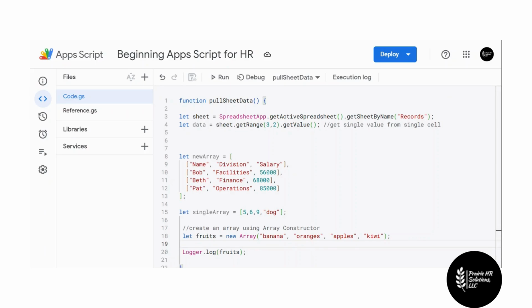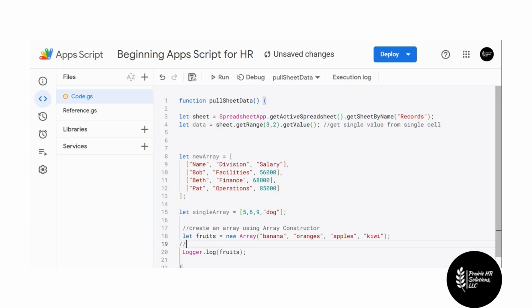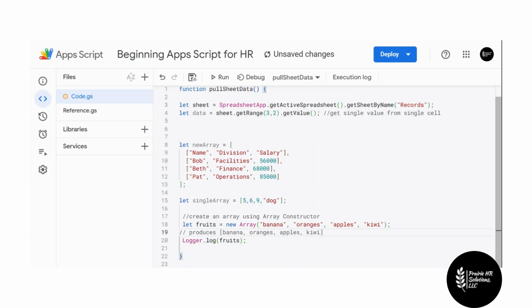And we already talked about accessing an array. So what this produces, let me go ahead and grab this and comment it out so you can see. So that produces that. And what we can do is we can manipulate this array.